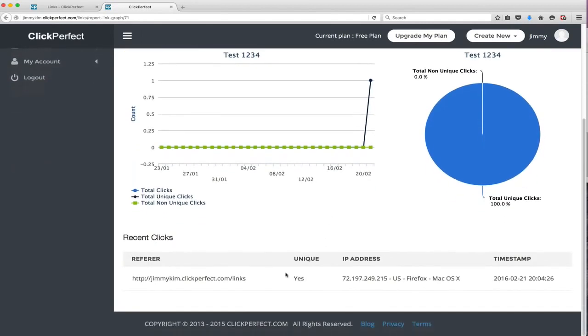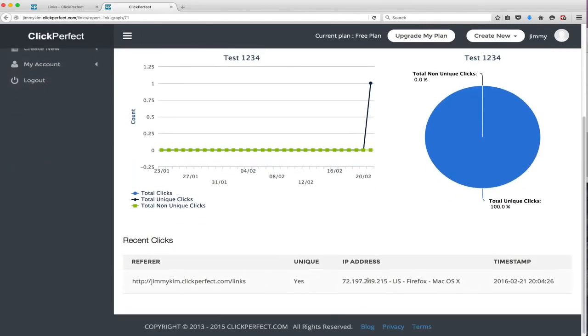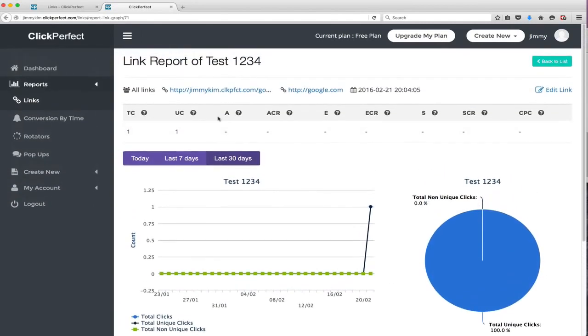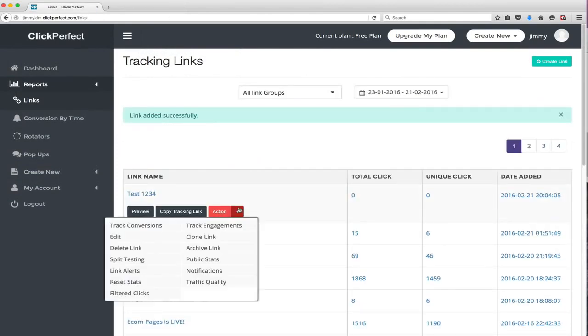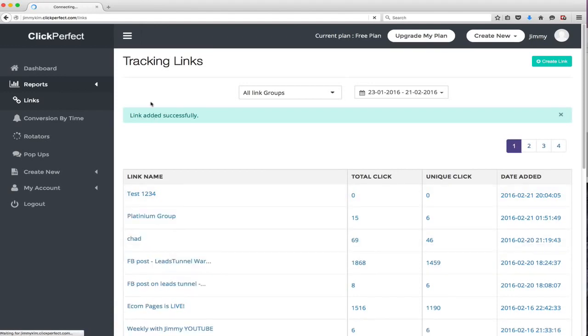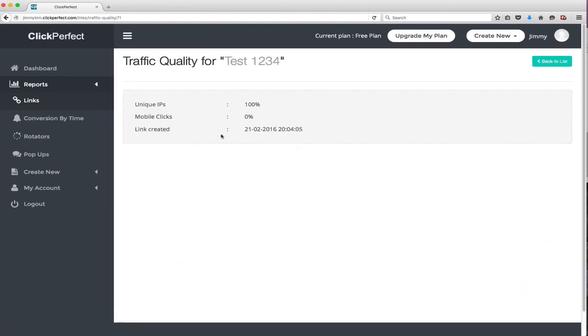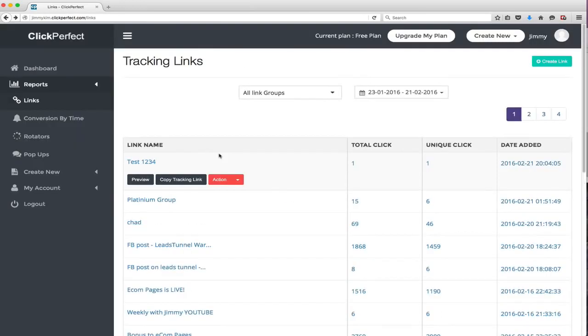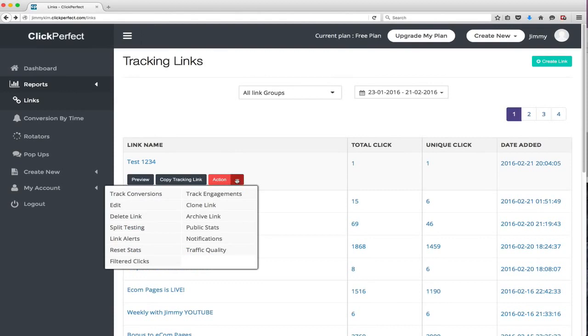This shows me, hey, this person clicked the link. That's what you can do, how many clicks, and etc. here. Or you can go back here and you can look at all the other ones. You can clone it, you can track the engagement, you can put notifications, the quality, you can even check out the quality of traffic if you want to. So if I click on quality, it'll say, hey, it's 100% unique, no mobiles. It's pretty simple, and we're continuing to expand on these elements as we continue to grow this platform. All right, so you can do all sorts of things here.